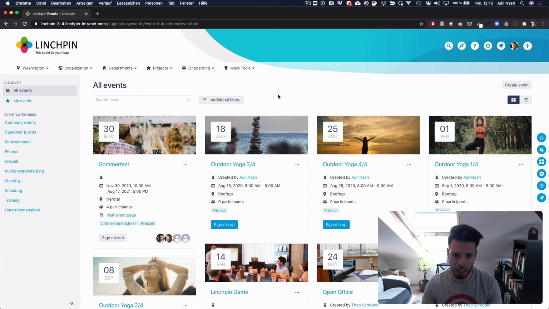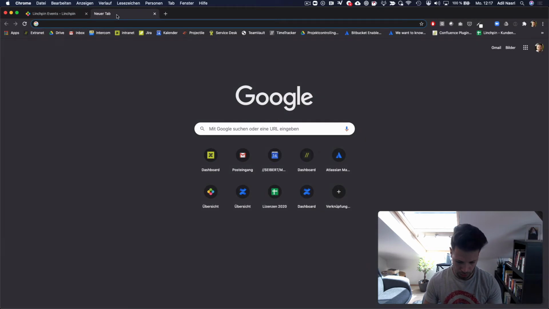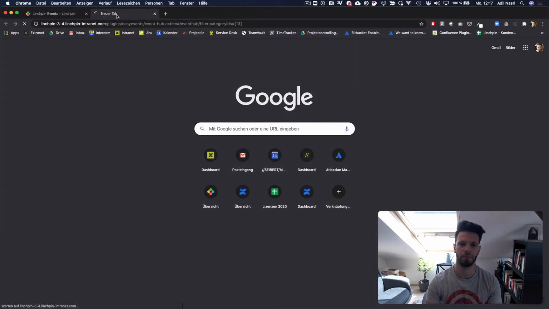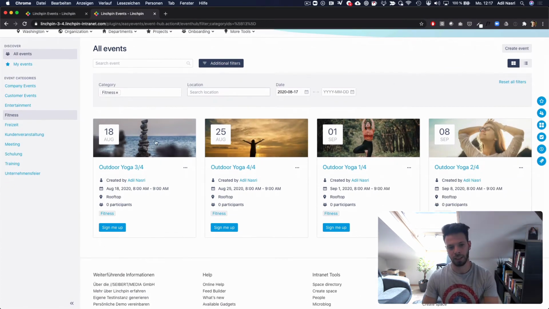All you need to do for that is access the Event Hub and select a category on the left in this sidebar. When you hover, you can see that a new icon appears on the right side. If I click on that, a link to this event category is copied to my clipboard. When I open a new tab now and paste the link, you can see that I'm getting a filtered event list for the specific user category I just selected.